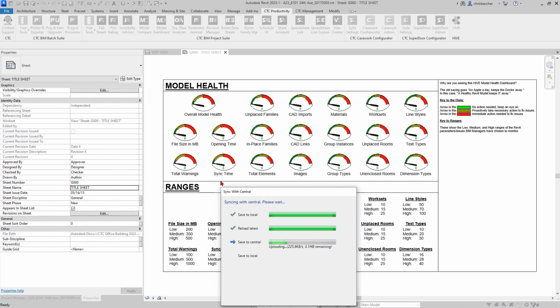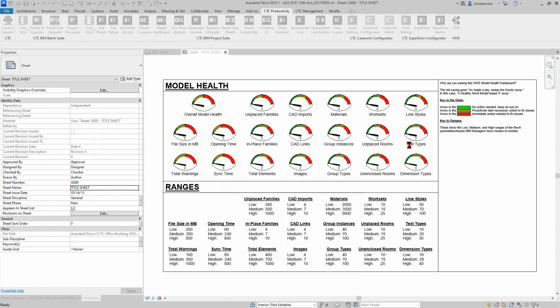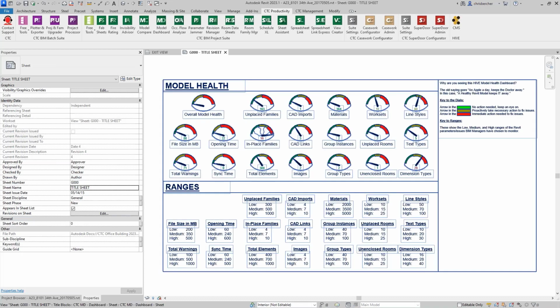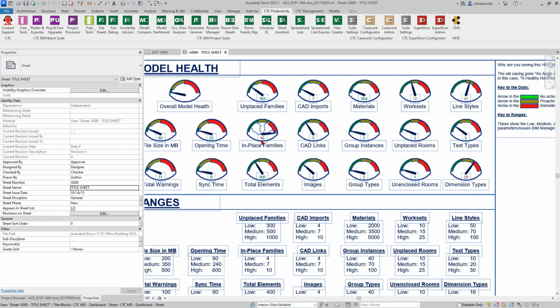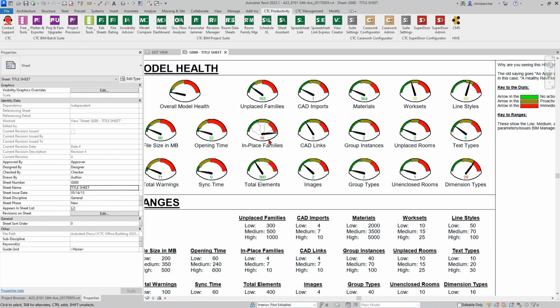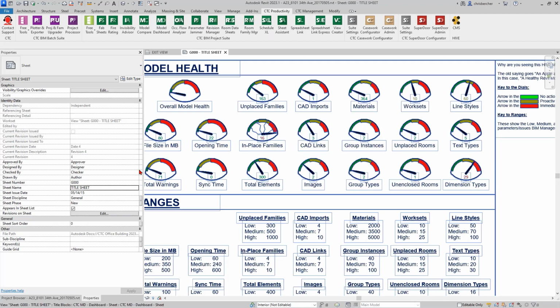Now they'll see this, and they'll see that my warning count is creeping up, or that I've got a bunch of in-place families or a bunch of unplaced rooms, right? They'll start to see these dials move around and get an idea of what might be going wrong in their projects. We feel that if you put this in the end user's face, they'll start to believe that there are things in the model that shouldn't be there, and it might start to bother them if they have a whole bunch of dials that are cracked, right? I've got too many in-place families, or my warning count is through the roof.